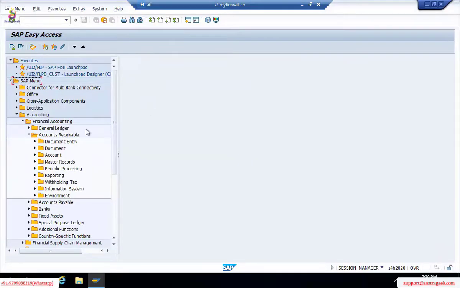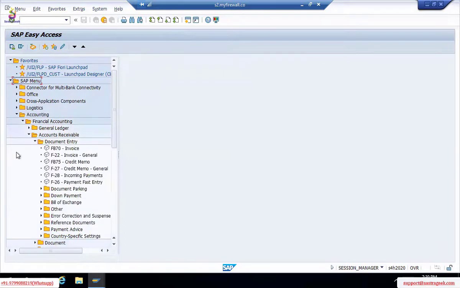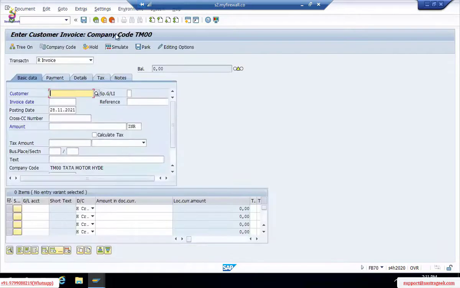Thanks, Sima. Okay, chalo. We'll go for document entry. We'll go for invoice. Now this is general invoice, okay? This multi-line is helpful. This is a single line. It will take a little time to gain. Credit memo we have. Incoming payments is a new thing for you here. So let us quickly post one invoice, either F-22 or FB70.